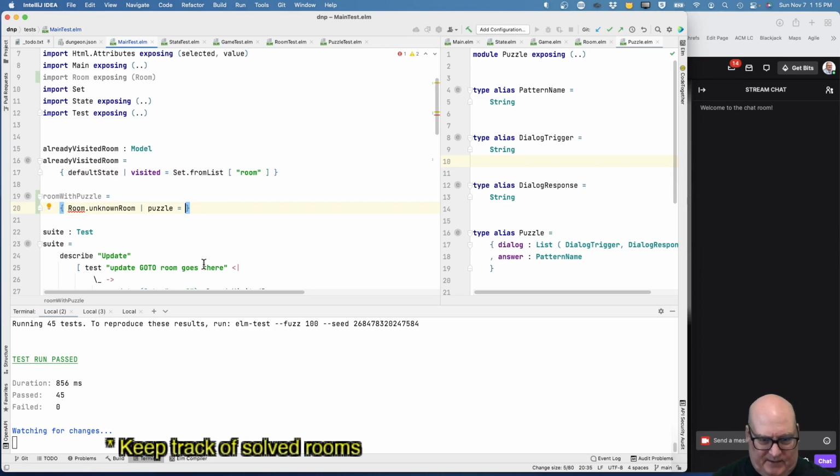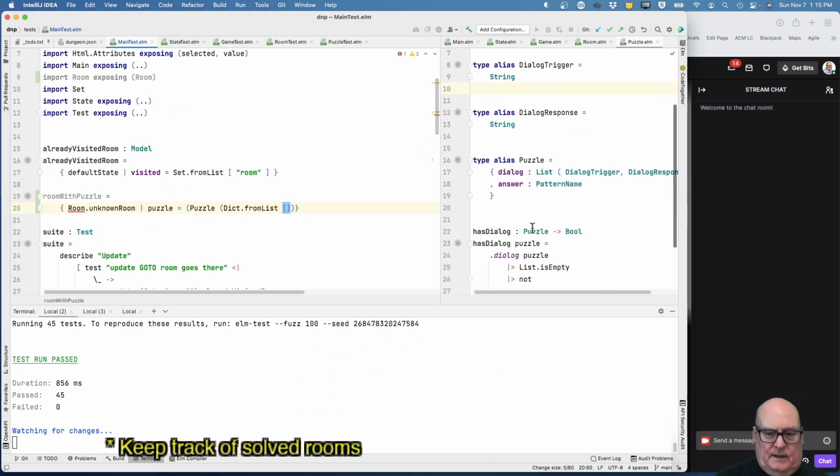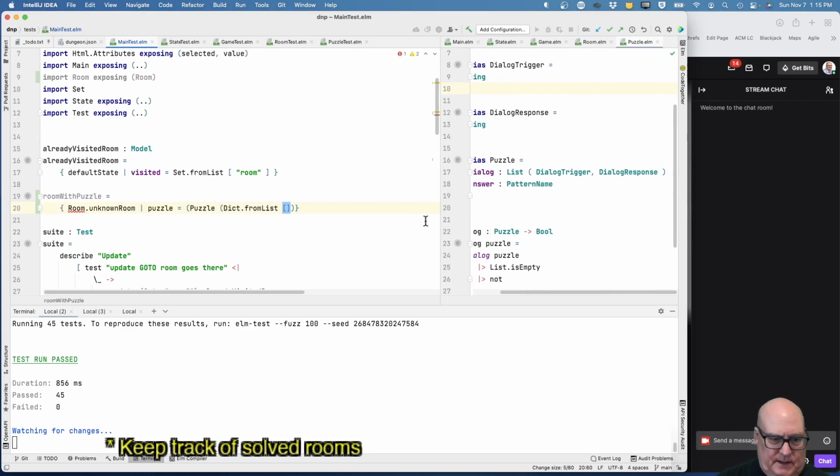Maybe it's just not happy that I haven't fixed it yet. We'll take a puzzle with, let's do dictionary from list empty. We're not going to worry about dialogue. And the answer, a pattern name is, I guess we want to make it be observer.